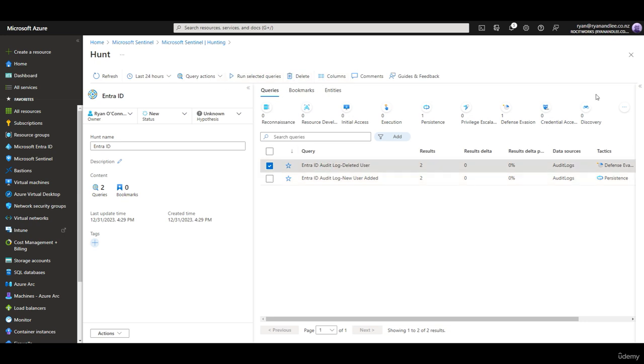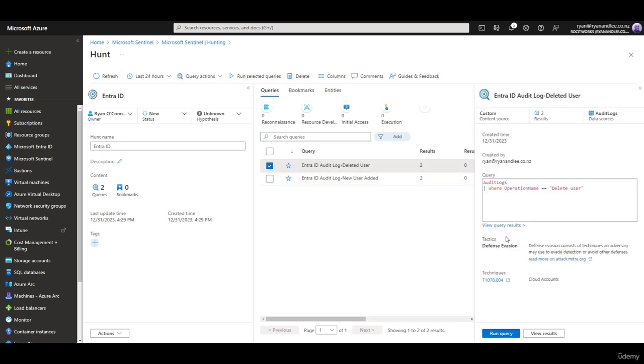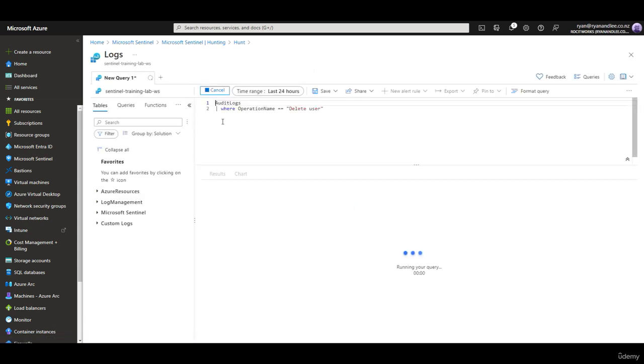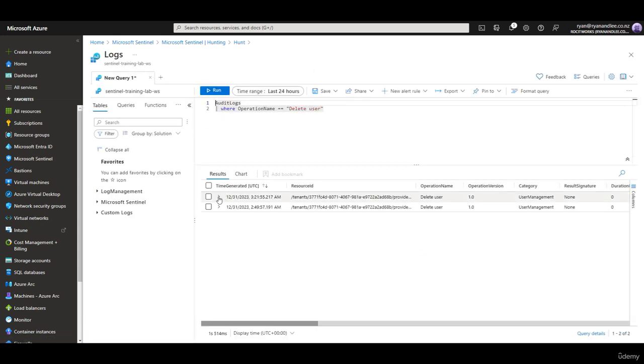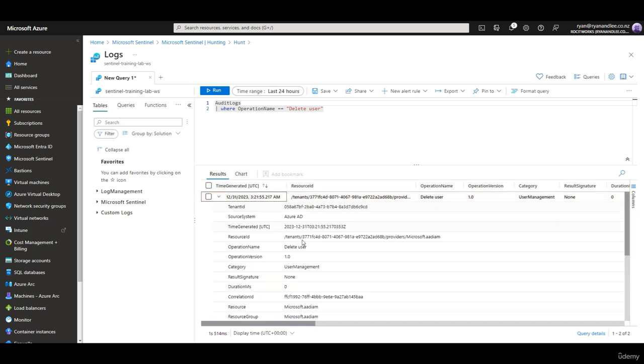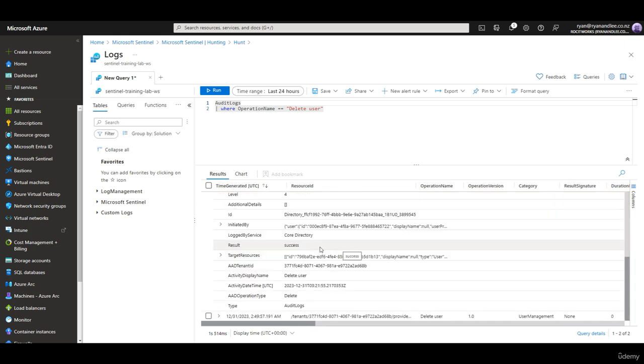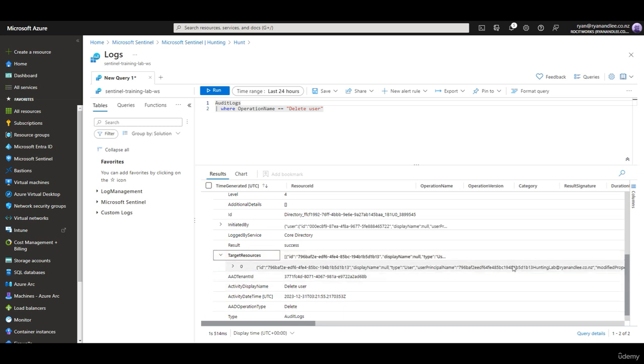Then I'm going to go ahead and click on my query from the fly out menu. I'm going to click view queries, and from the queries you can see those queries have run: deleted user. I can scroll down and we can see where our deleted user is. If I click on target resources, you can see there's my Hunting Lab user that was deleted.